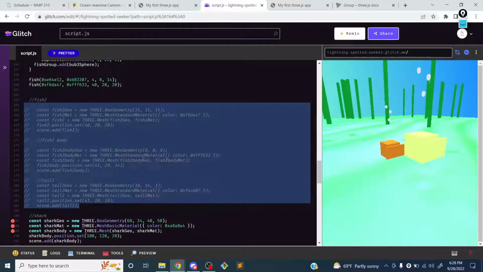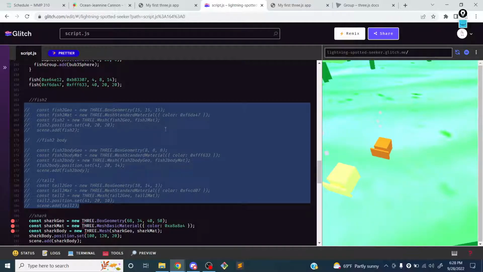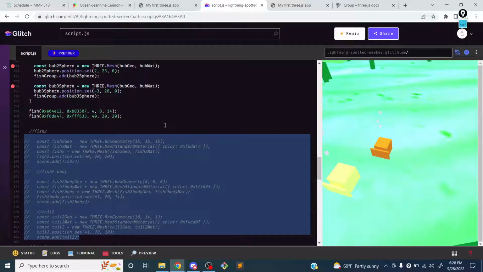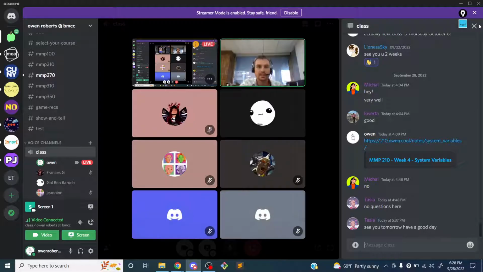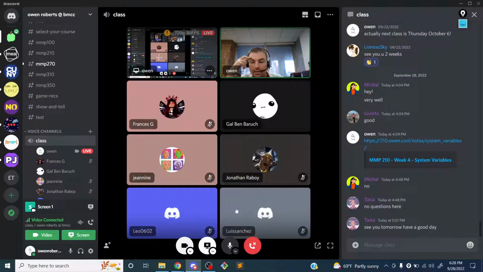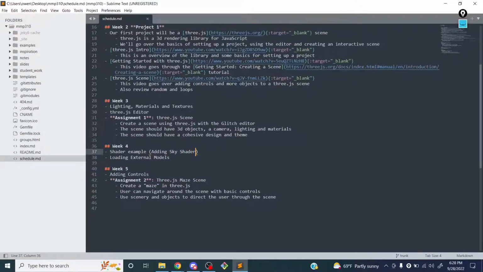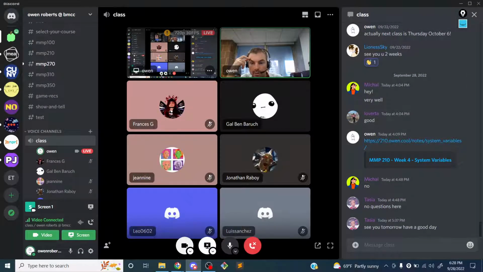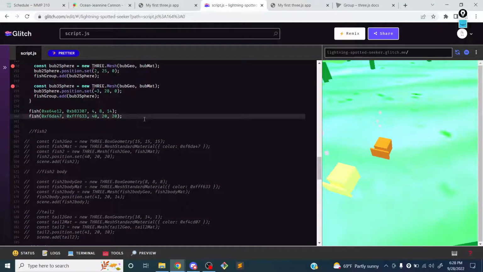I'm not sure why it's not rotated, or how it was rotated in the first place, I guess is the question. But yeah, I think that's basically the idea. And then if I want to create more fish, I can just keep using this function.